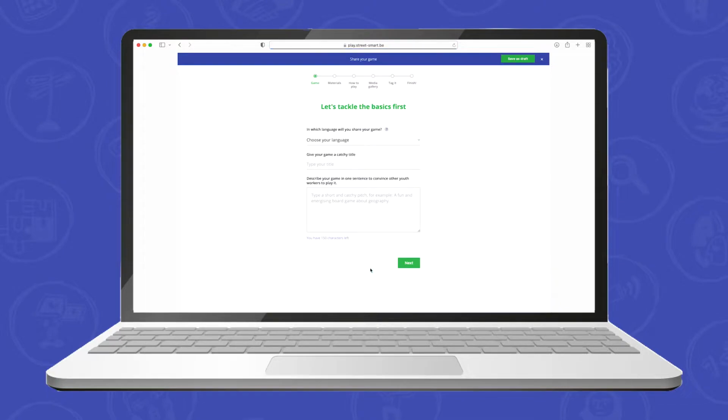Let's get started. The first step is to choose one of the 12 available languages to share your game. Once you upload your game, our platform will automatically translate the content into English, French, and Spanish. Now you have to come up with a short, clear, and catchy title for your game. Write also a short, informative description to give key information about your game. This way you can convince other users to play it.